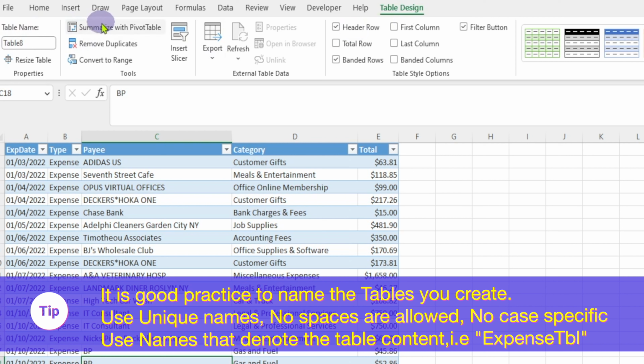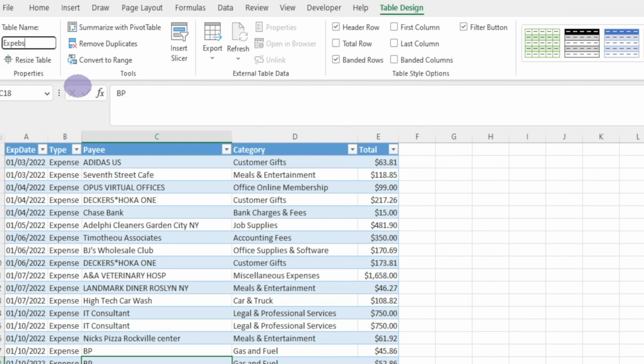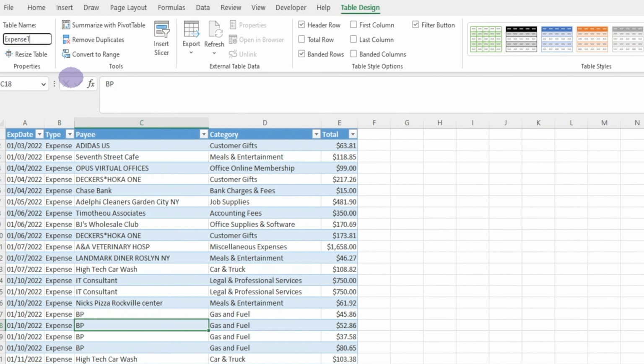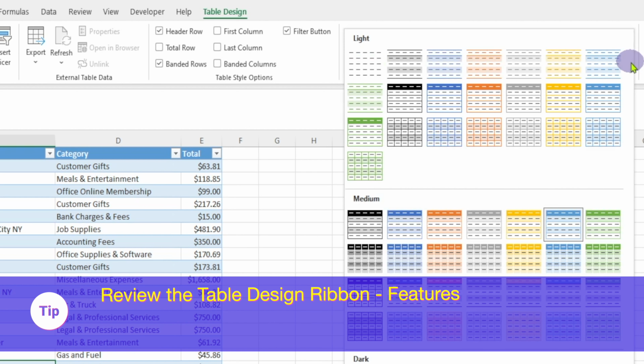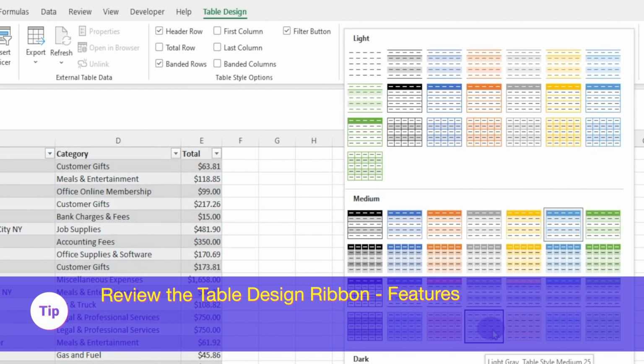The first thing, you have the ability to name the table, which is perfect, especially in cases when you use a lot of tables, to separate and distinguish among them. When you define names, make sure you don't use any spaces. Use unique names, and names are not case sensitive. Let's review the ribbon and see the remaining features it has to offer.